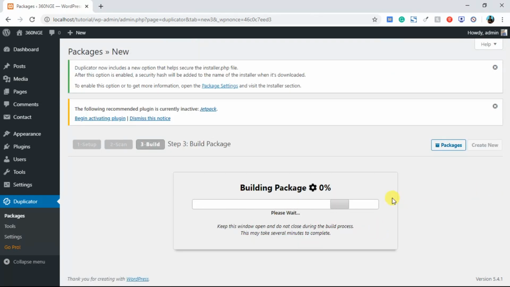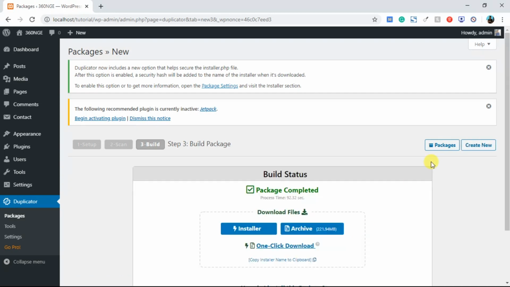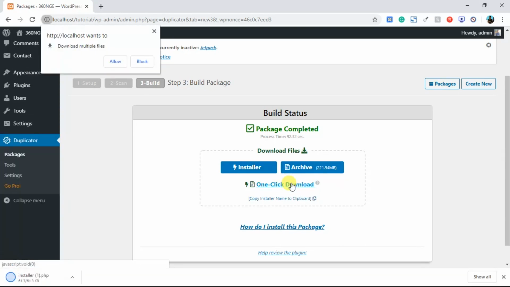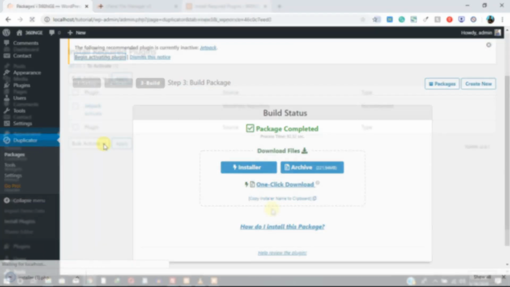Again, this build process takes a while, depends on the size of your website, so I'm going to pause the video. As you can see, it has completely built the package. You get two files, your installer and your archive. You have to download these two files, so you can just click on this one click download to download them both at the same time. So click on this and just click allow here.